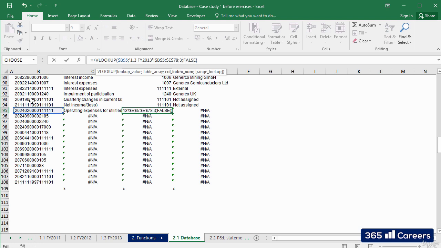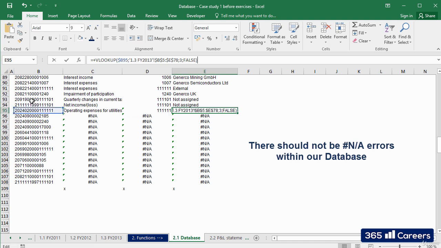After finishing with this exercise, the final result has to be that there are no more not available errors.